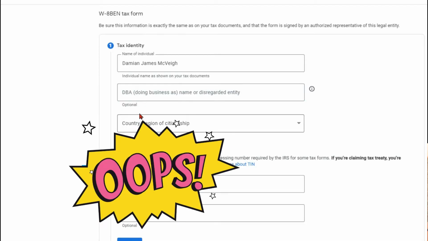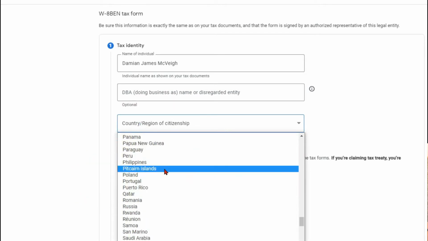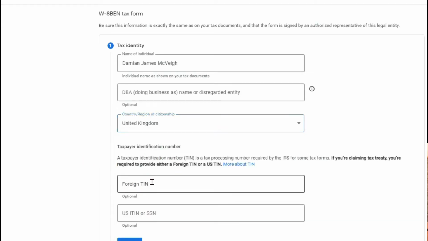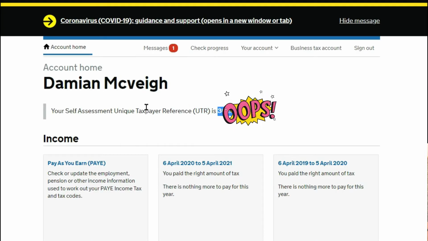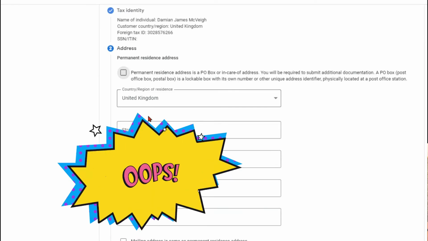Put your full name in. Optional, leave blank. Region of citizenship, I'm going to scroll down to the UK, technically speaking Northern Ireland, but it doesn't come up, so UK. So this foreign TIN, taxpayer identification number, that is effectively that previous number that we talked about, UTR number. Put that in then. Is it a USA one? No, so we leave that blank. We go to next. Put your details in.